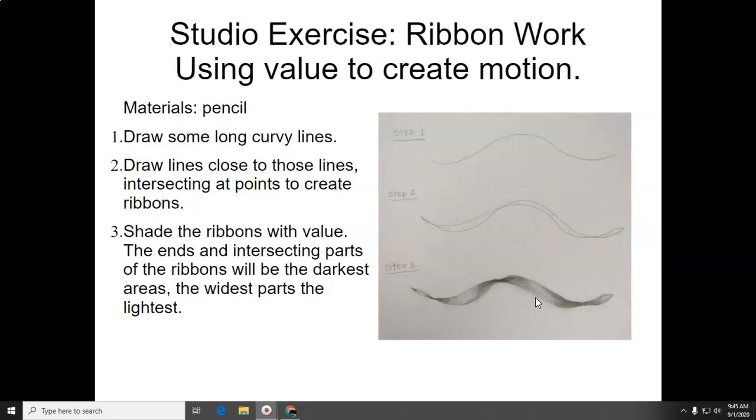And then for your studio exercise, you have ribbon work, using value to create motion. So the very first thing you do, step 1 at the top of the example, is draw a long curvy line. Don't make the curves too close together or too far apart, just a nice wave. And then you're going to draw another line, start at the same point, but make your curves a little differently. So sometimes they intersect, sometimes they drop above, sometimes they drop below, and then they end at the same point.